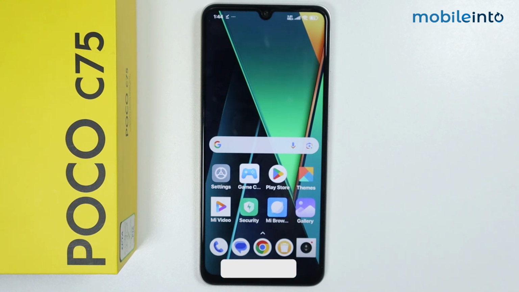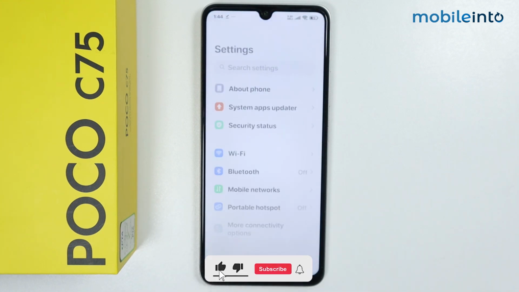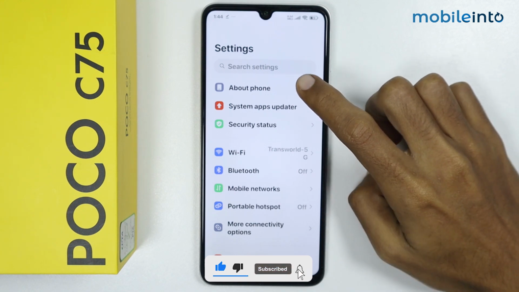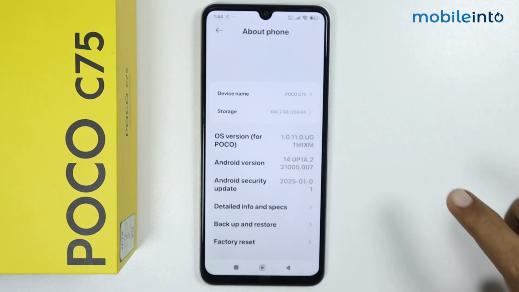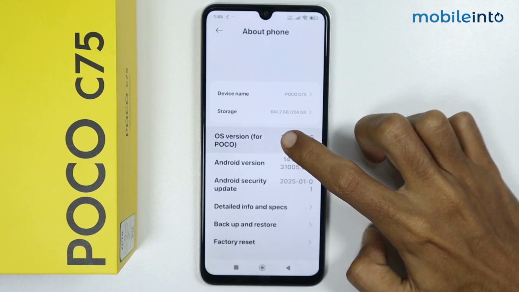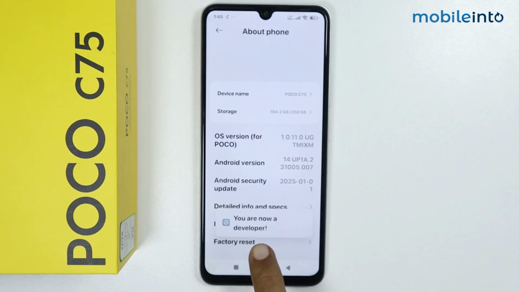Now to do that, just open the settings app. Now from here, just tap on about phone. Now from here, scroll down and tap on the OS version a few times until you enable developer options. Now once you enable developer options, just go back.